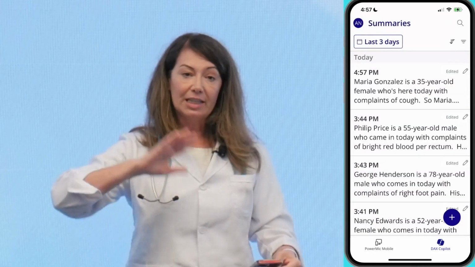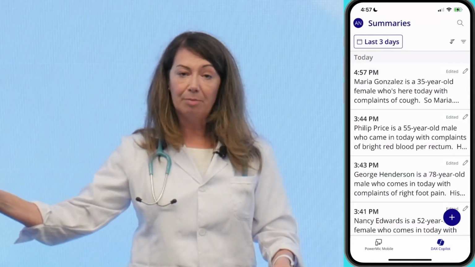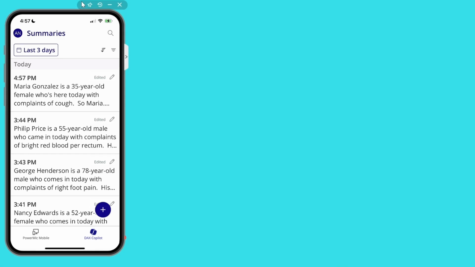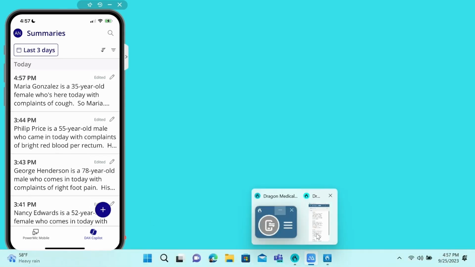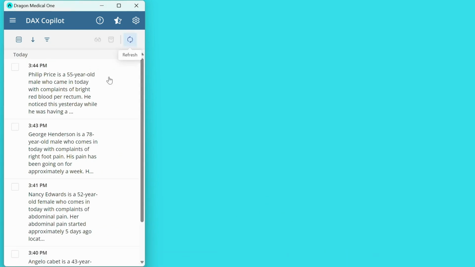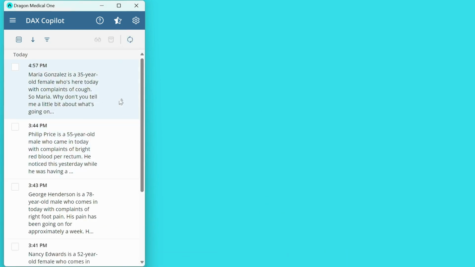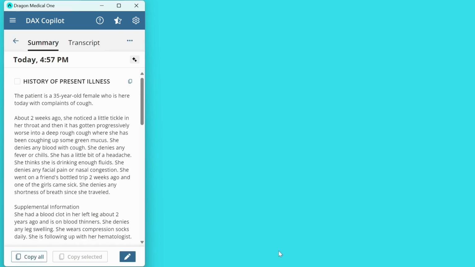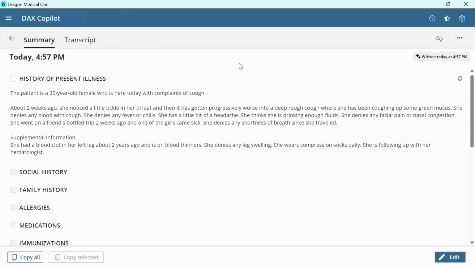Let's go ahead now. Let's say I'm back at my desktop and I want to go ahead and start putting this information into the EHR. I'm going to go ahead and open up my desktop version of the application. And I can see that Maria's summary is right here. Let's just take a moment to go ahead and review what the AI was able to generate from our conversation.